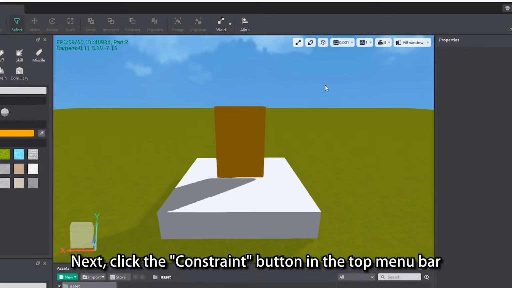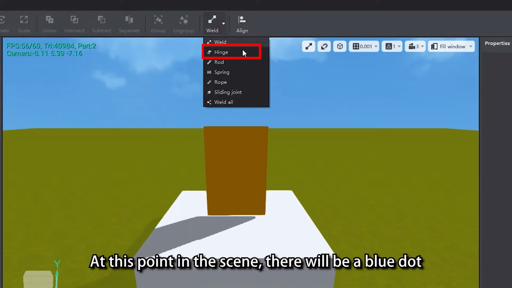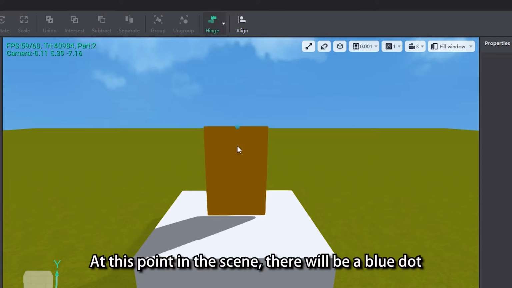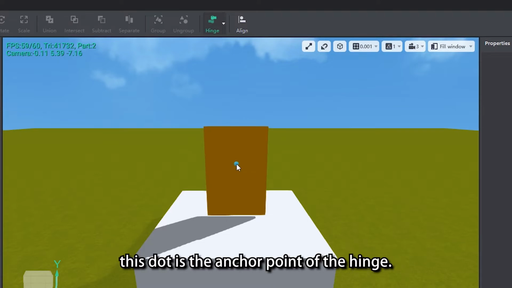Next, click the Constraint button in the top menu bar, to open the drop-down menu and select Hinge. At this point in the scene, there will be a blue dot that follows the movement of the mouse. This dot is the anchor point of the hinge.